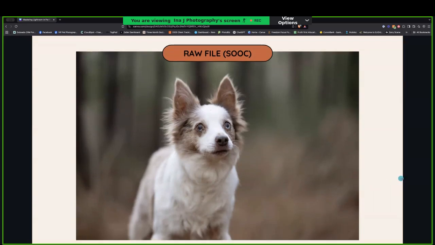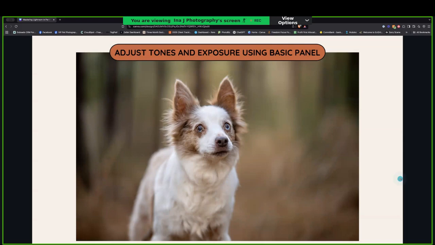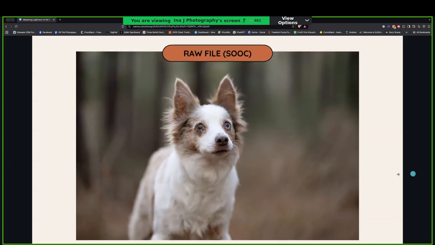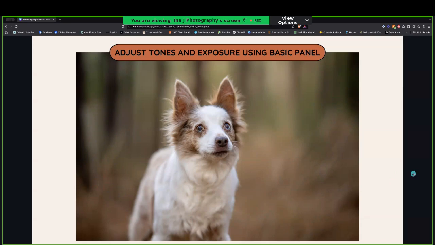So this is an example. This is a raw file that I took. This is adjusting just the tones and exposure to what my style would be, using the basic panel. As you can see, it looks nicer, warmer, brings out a bit more of the shadows, and tones down some of the highlights. Then this is where I selected the background and used point color to change the hue of the background to make it a similar tone to the dog.